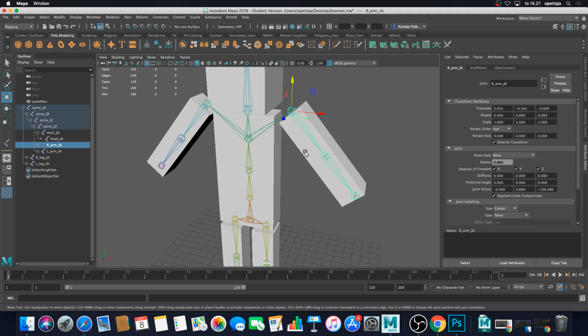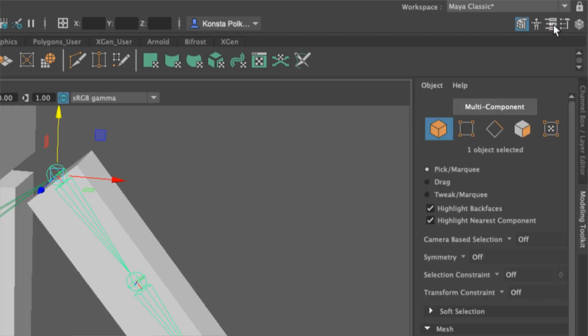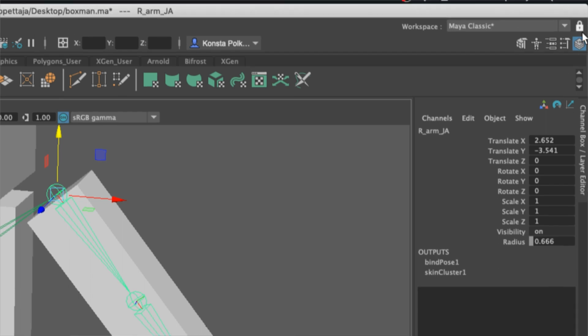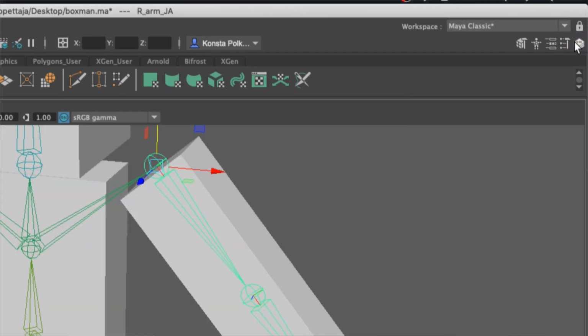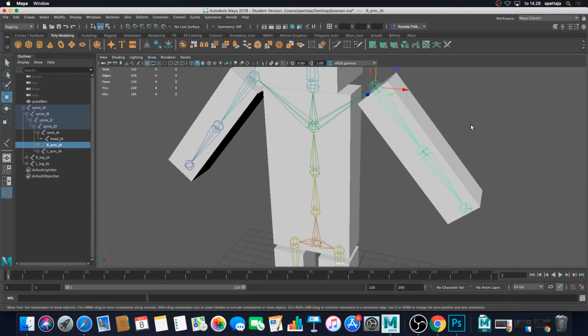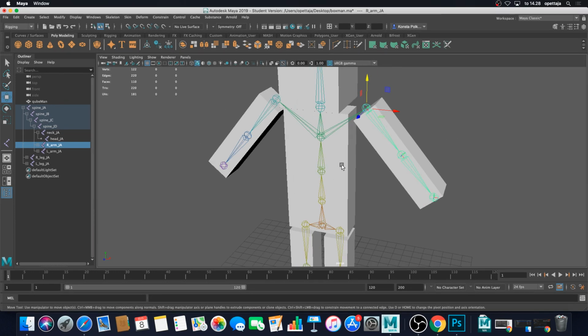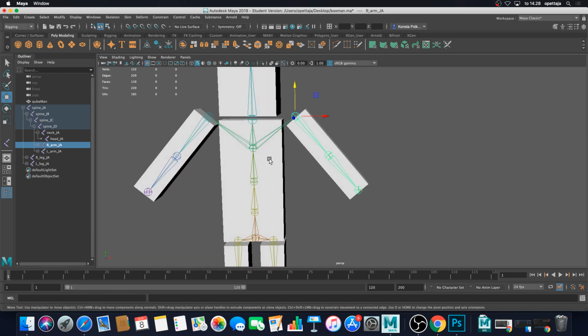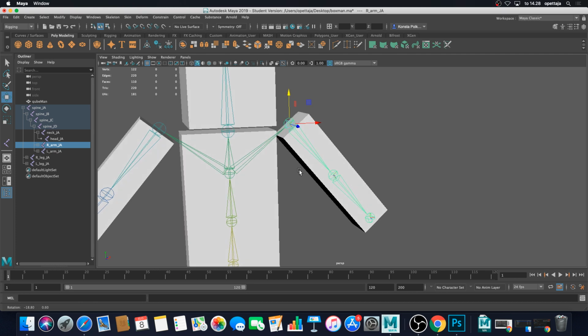Then we can start actually the skin weighting. Before that, I'm going to hide my attribute editor, and I'm going to hide my modeling toolkit, and I'm going to hide my channel box just by clicking them. So now they are hidden, and I have a little bit more space to work with my skin weights.